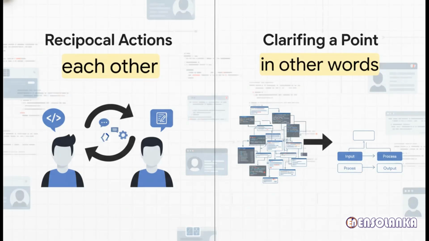And hey, mastering these common phrases will make your English sound so much more natural. Expressions like each other for when people do something together, or in other words, for clarifying a complex point, these are incredibly useful in tech discussions.